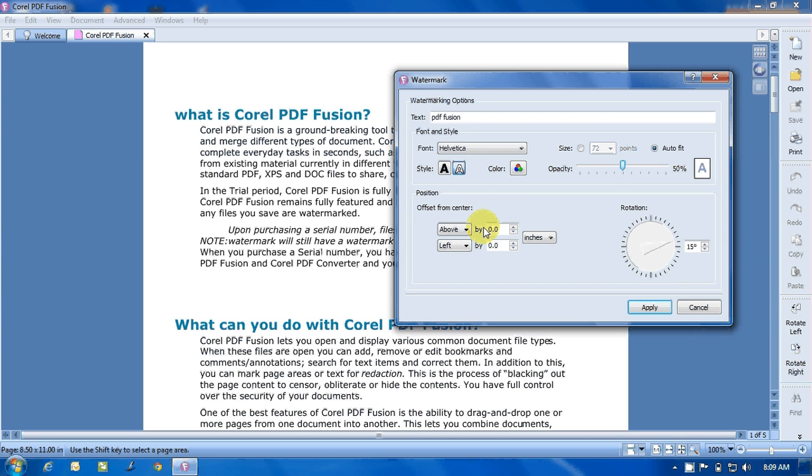Okay, and we can even change the position of our watermark. By default it's on center. We can adjust the offset from center, from above or below, or from right to left. We can even change the margins from inches to mm. I will keep it default. I want my watermark to be centered.